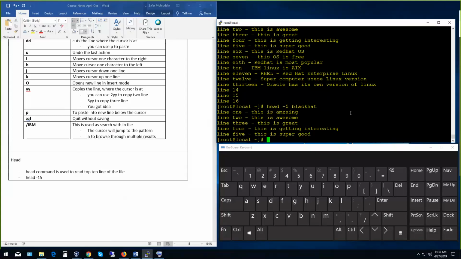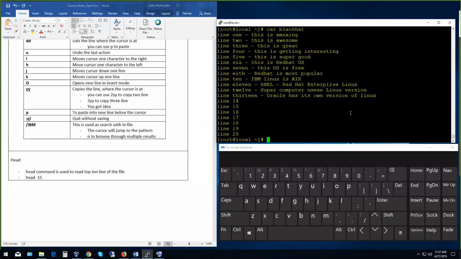Okay, when you do cat, what it does is it doesn't care. It reads through the entire file and tries to display everything on your screen. So what will happen if the file has 1,000 lines in there? The cat command is not useful unless you're using cat in combination with grep.